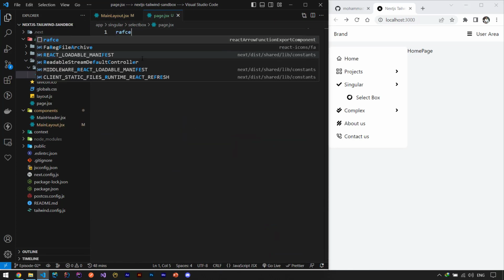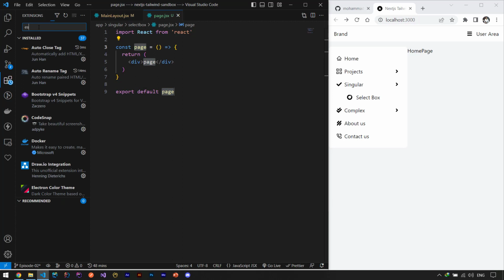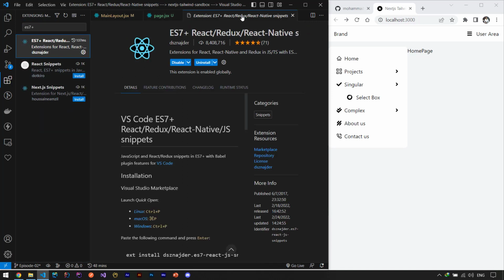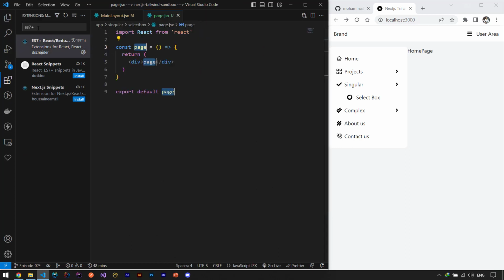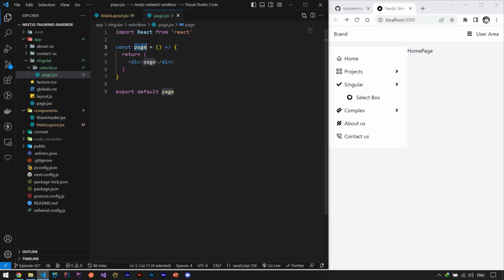Let's say rafce. If you're asking what this is, in the previous episode we saw that I'm using ES7. Let me show you: ES7 plus React Redux, and this lets me create a new component using rafce. Okay, so let's change this by pressing Ctrl D. We select this page and we say that this is my select box page.